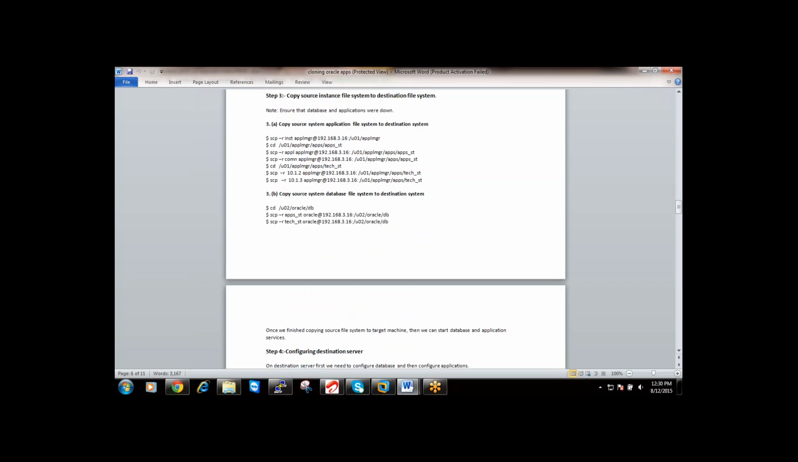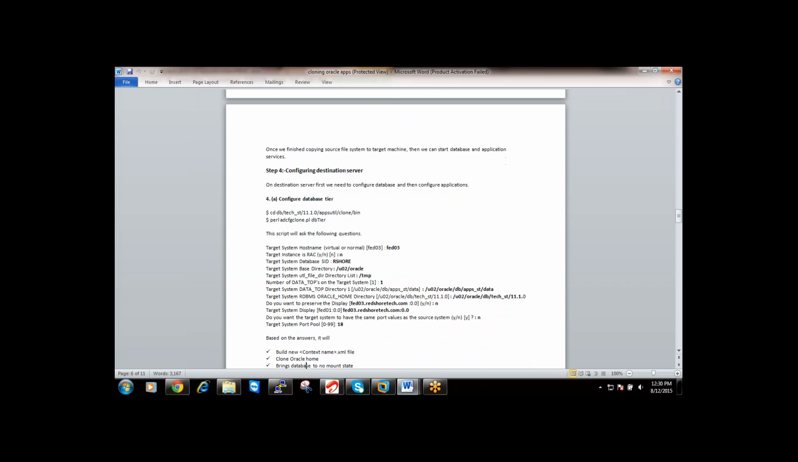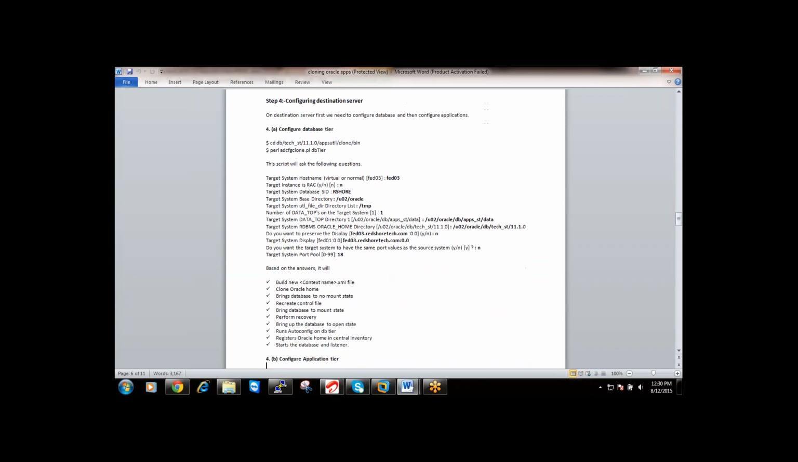After running it, you have to copy the files to the destination, and then you have to run adcfgclone.pl dbTechStack. First you have to go to the RDBMS clone bin, and then run perl adcfgclone.pl dbTechStack. When you run adcfgclone.pl dbTechStack, it will ask you a couple of questions. You have to answer them accordingly. I will show this when I am running adcfgclone.pl.